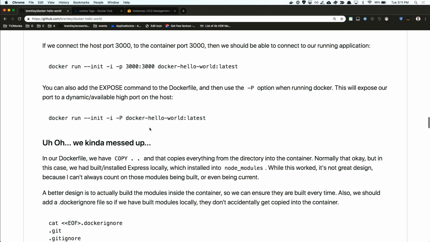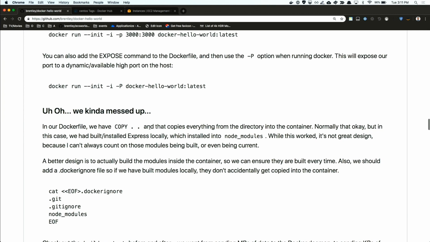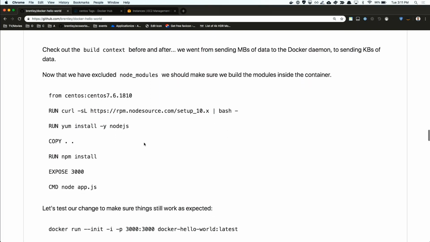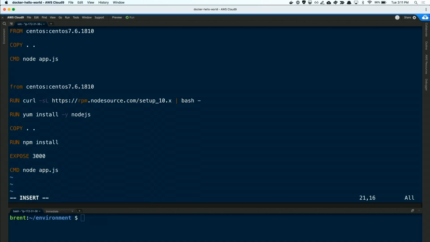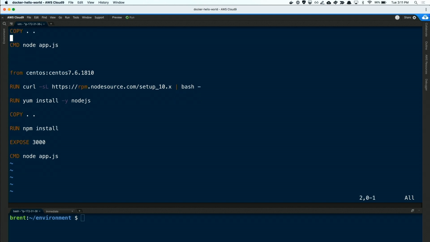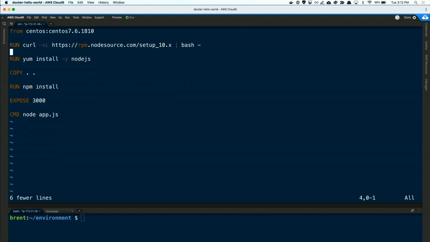So let's do a few things. Let's actually name our container, and then we'll also build it. I'm going to paste in what our new Dockerfile is going to end up looking like, and then we'll delete the old stuff. So we're going to say from CentOS 7, then we're going to copy in our app code, then we're going to still run node app.js, but we're also going to install Node.js.